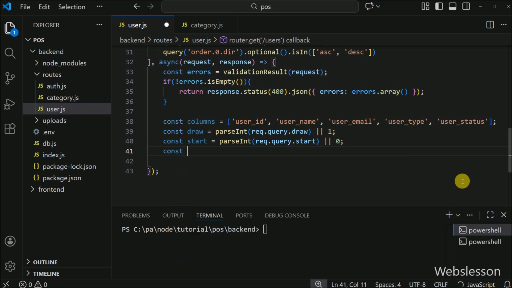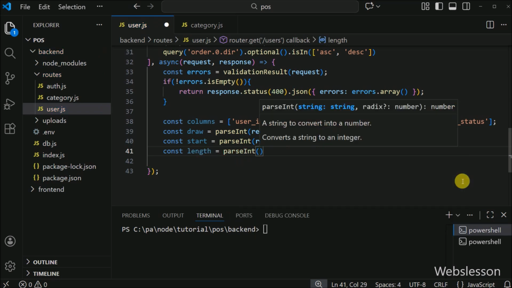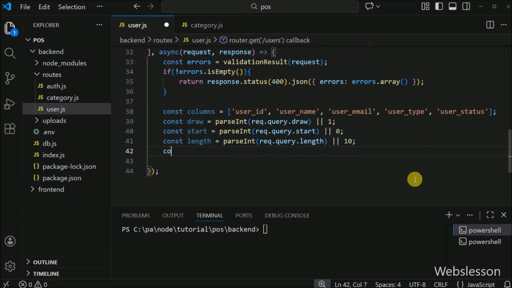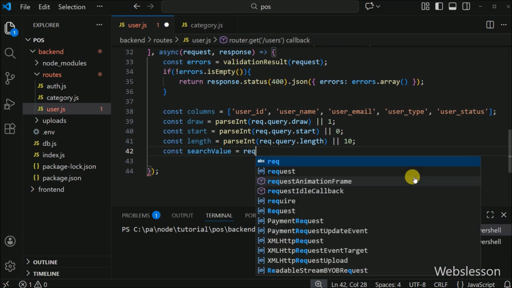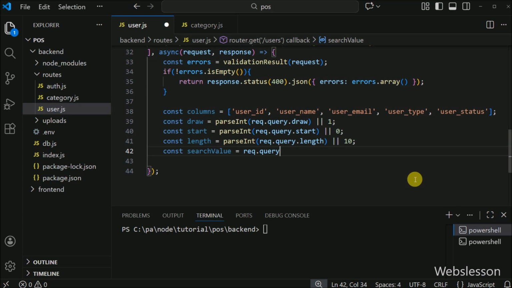Next we have to write const length equal to parsed query length parameter or default to 10. So here, we have set the number of records to fetch per page, which enables pagination in the user table. After this, we have to write const searchValue equal to query search value or empty string. So here, we have extracted the search term for filtering users by name, email, type, or status.